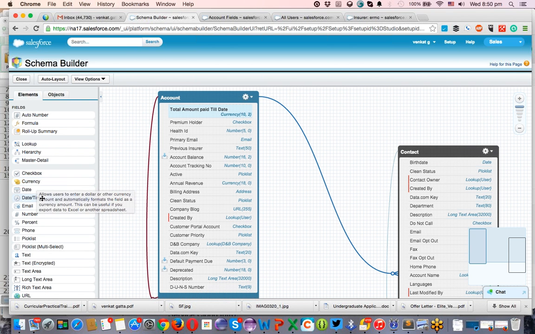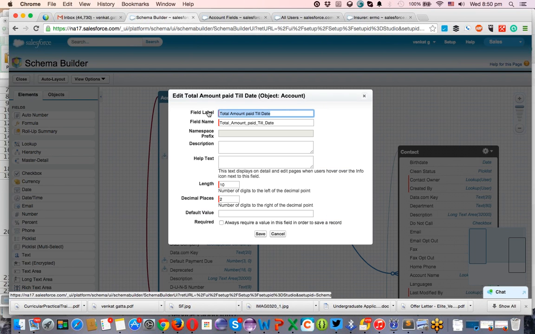For currencies and numbers, you can have default values also, or even for strings. If I double click on this, it shows the default value. See, for currencies you don't have uniqueness, because two people can pay the same amount also. That's not a problem. And I can't make this an external ID field also, right?